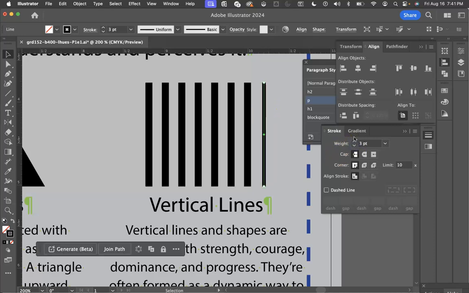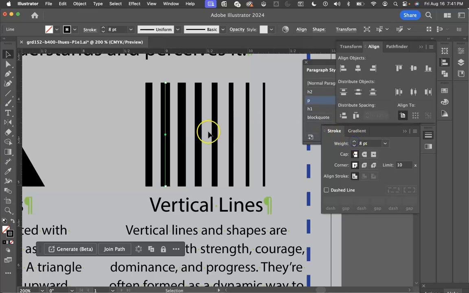But what I'm going to do now is I'm going to select this one, and I'm going to make it 1 point, or one's a little too thin. I'm going to go 2 point, and then for this one I'm going to go 3 point, and so on. Let's take this one down to 4 point, 5 point, and now this one is already 6 point. Let's take this one up to 7, this one up to 8, and this one up to 9.